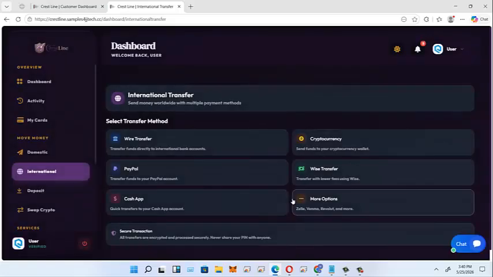So let's look at the options that we have for it. So we have the wire transfer, cryptocurrency, we have the paper, we have wire transfer, Cash App, and more options. With more options, you can see the Zelle, you can see the Venmo, you can see the Vote and more. So this is what we have on this particular part for the transfers.